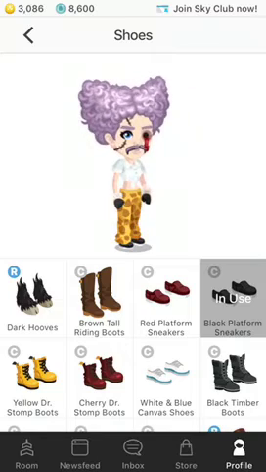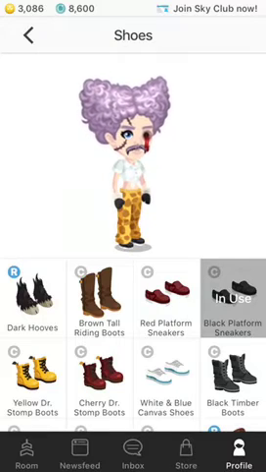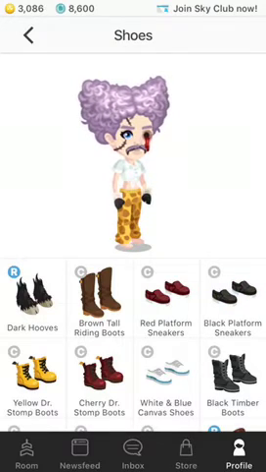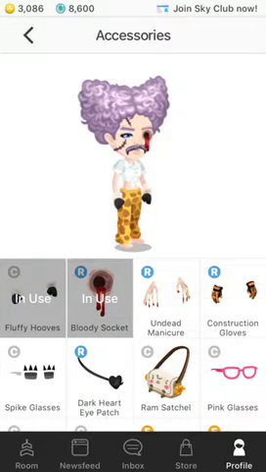And if you want to go barefoot, which I just discovered recently, just tap on the shoes that you're wearing and they will come off. So you can walk around barefoot. Let's do that. Now, back to our accessories menu.